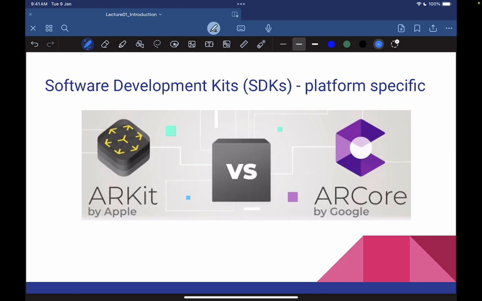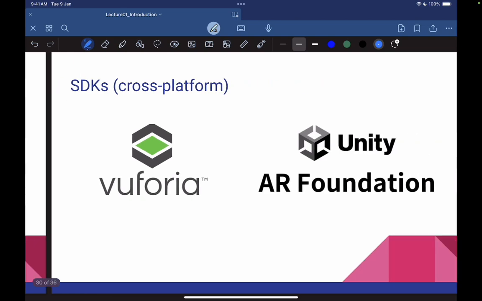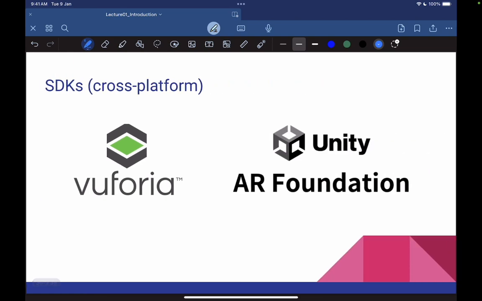You transport your Unity code into ARKit and then you run that ARKit code again in iOS or macOS to build an iOS app. I mean, we will see that later. But ARKit is specific to Apple and ARCore is specific to Google. Okay, and then there are SDKs which are cross-platform.